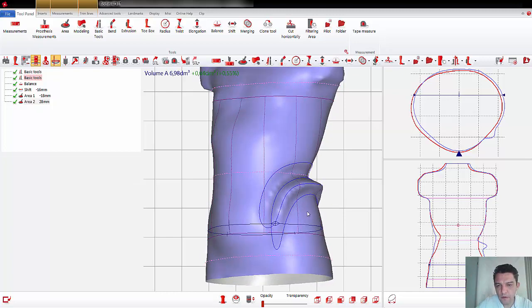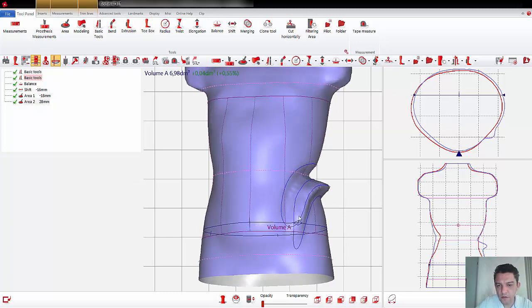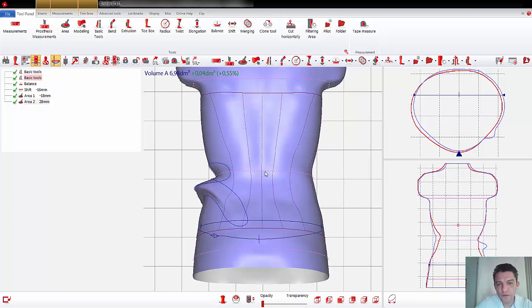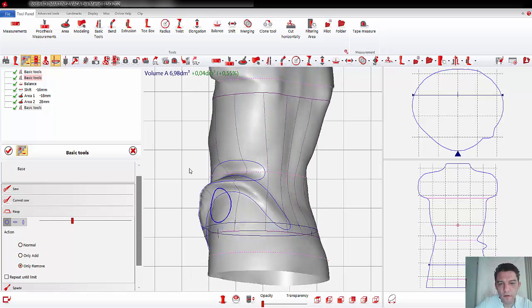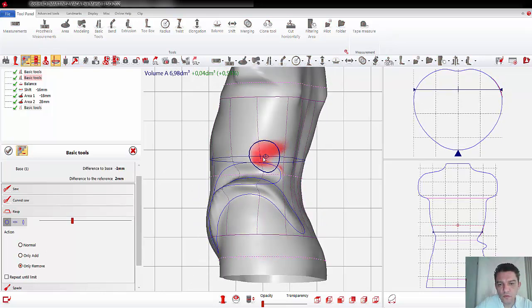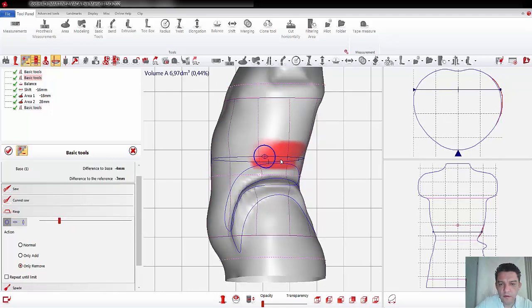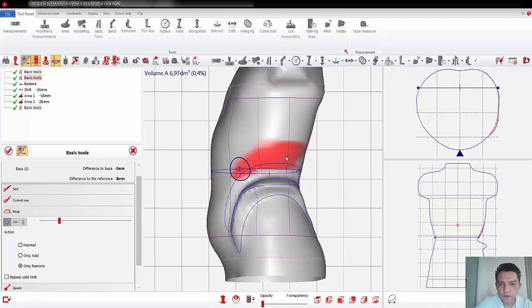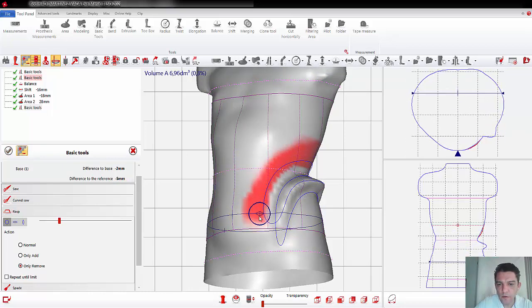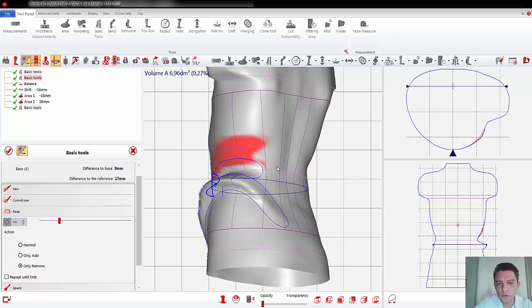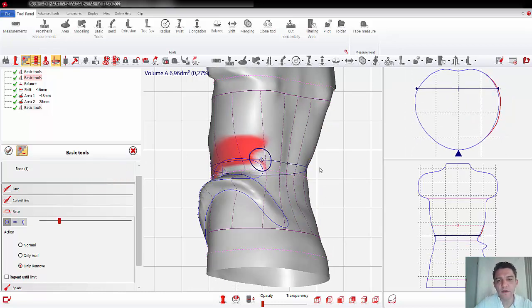Now this part is not important for me because I will cut the thermoplastic from here, but I want to smooth this part with the basic tools. With the rasp, the circle, only remove, so I want to remove material only here. It's important to turn to see the shape very well. You can see red color because I am only smoothing, removing material.